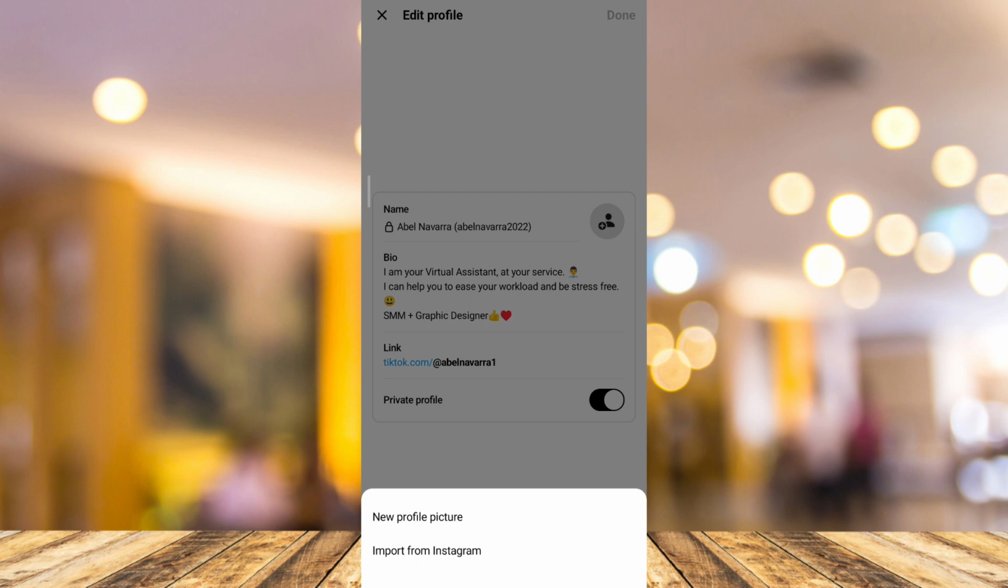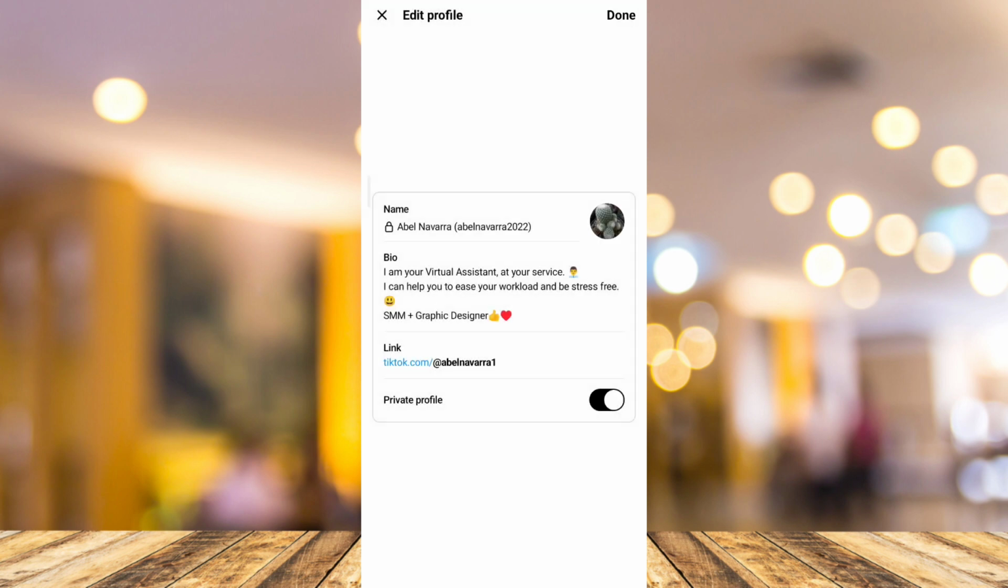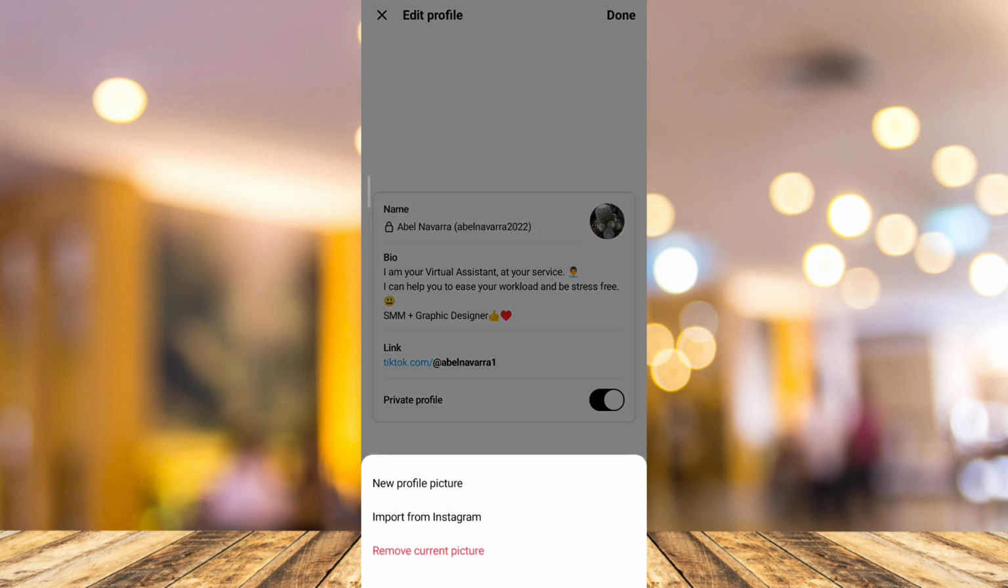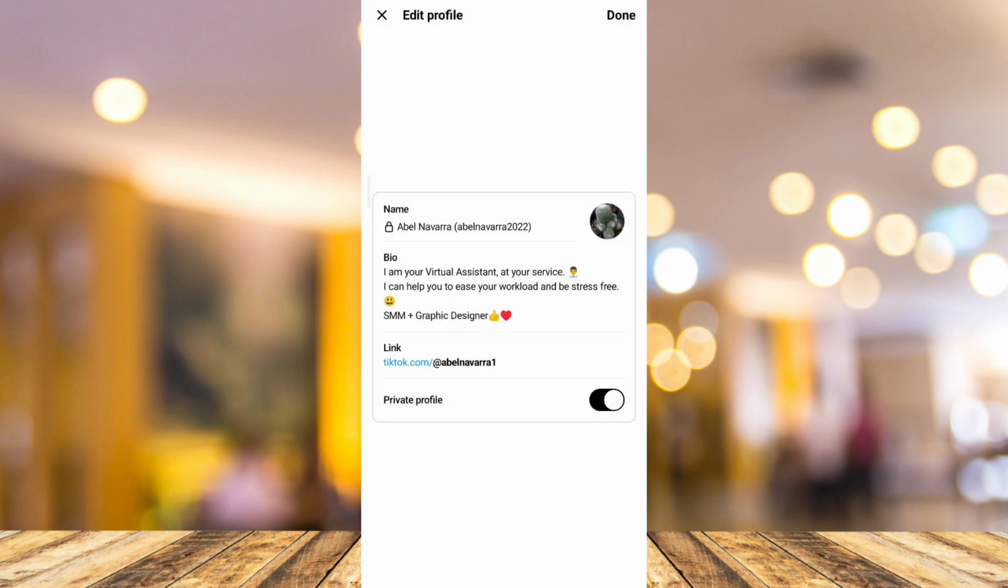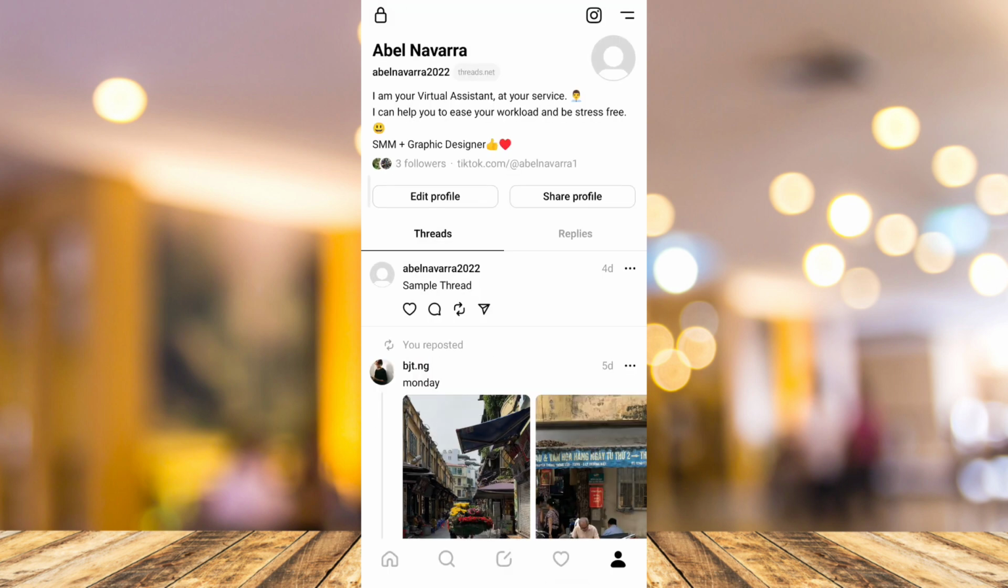So just tap on import from Instagram, and it will automatically import your profile picture on Instagram into your Threads profile, as you can see here. But if you immediately go back to your profile page, it will not save your action.